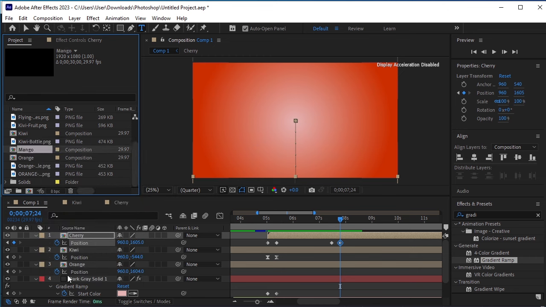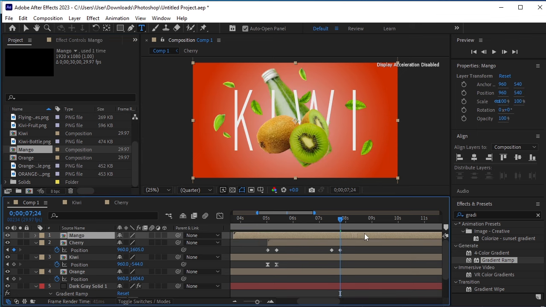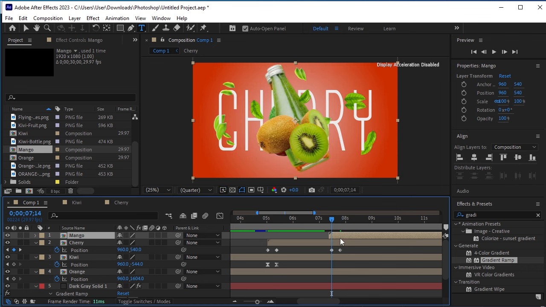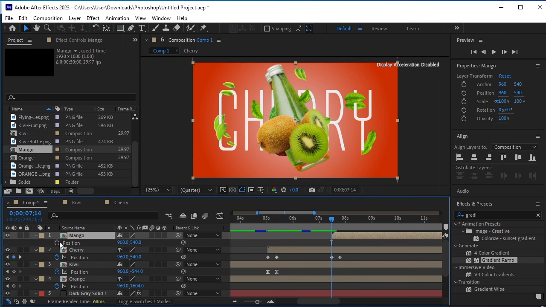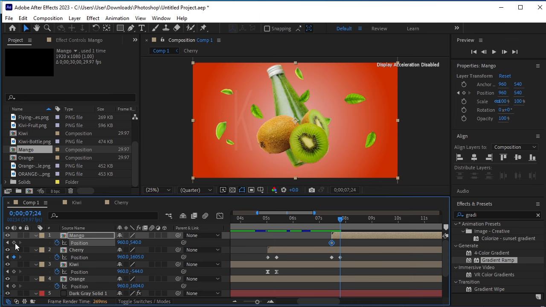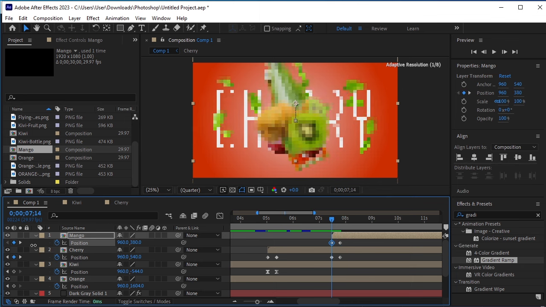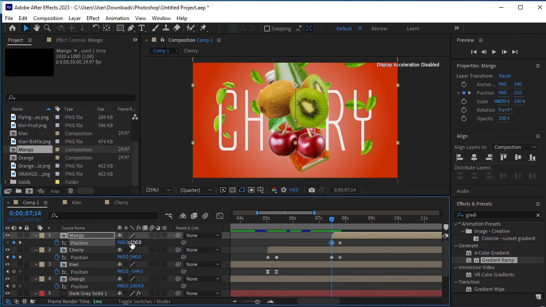Drag the mango pre-composed layer and drop it onto the timeline above the cherry layer. Move the mango layer to the point where the cherry is about to leave. With the mango layer selected, press P for position. Click on the stopwatch next to position. Move 10 frames forward and add a blank keyframe. Now, move 10 frames backward, move the mango layer to the top.